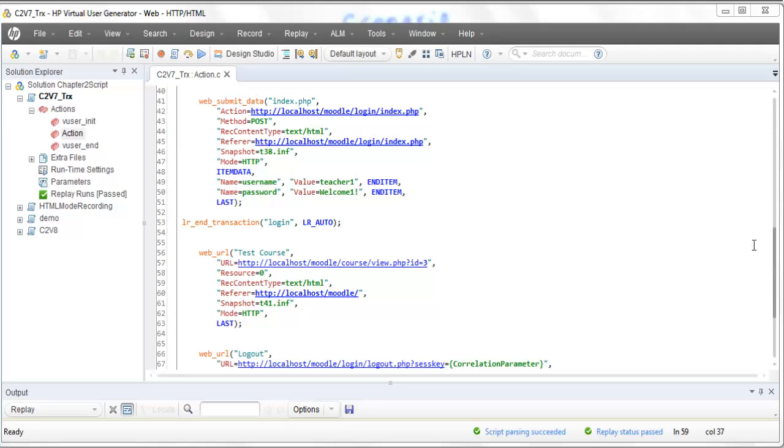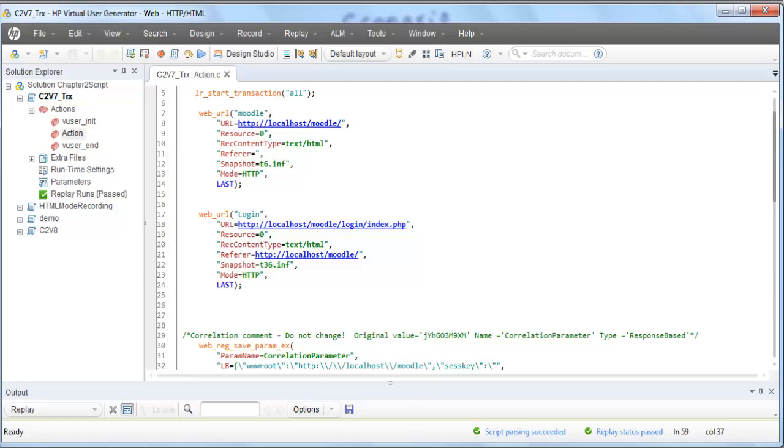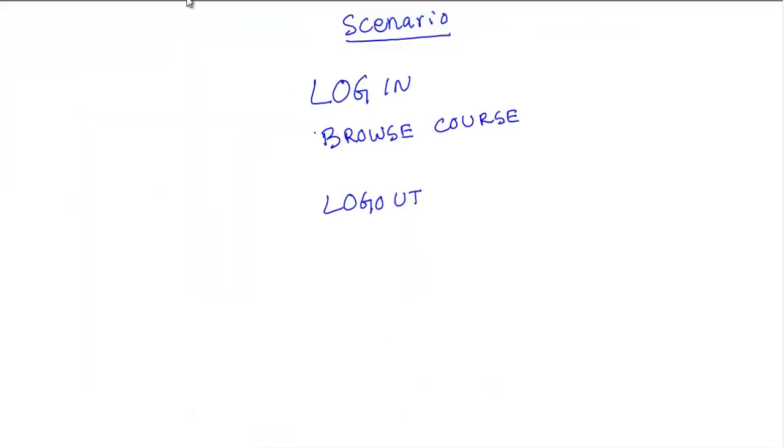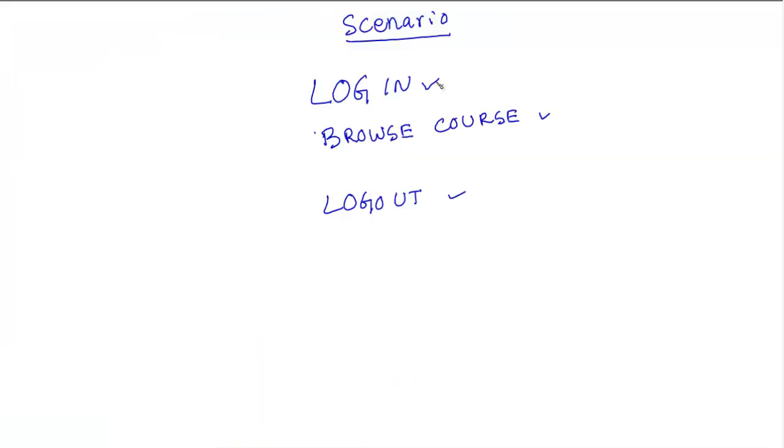Hello, welcome back. So this is a script that we have written. Essentially we are doing the following operations. We are logging in, then browsing the course, and then we log out. If we run this script for 10 iterations, then we are going to log in 10 times, browse the course 10 times, and log out 10 times.